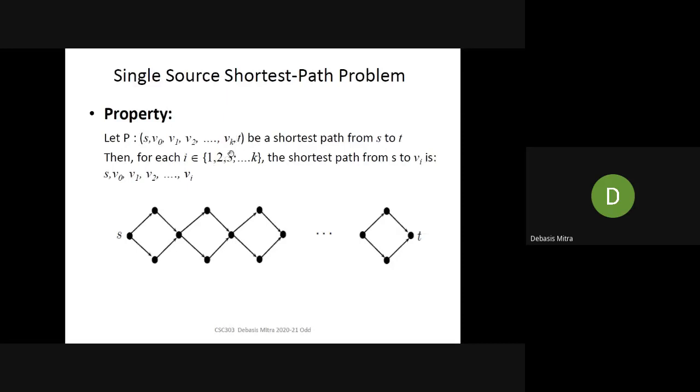You can easily prove this claim or property just by the method of contradiction. Now, why? Because suppose, without loss of generality, you consider some intermediate vertex Vi. Now, if this path S, V0, V1 up to Vi is not a shortest path from S to Vi, that means there might be a shortest path from S to Vi which could replace this subset of this entire path, and which could have been the actual shortest path from S to T.